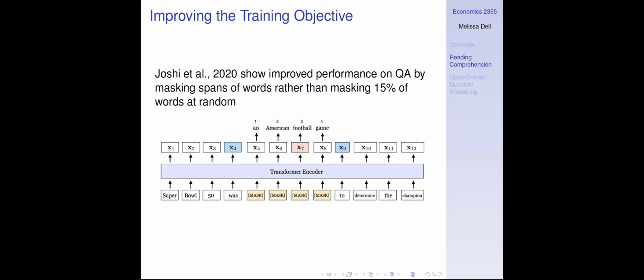It's possible to improve the training objective. There's a paper in 2020 that shows improved performance on question answering by masking spans of words in a BERT-like model, rather than masking 15% of the words at random, which is what the main BERT does. They call this SpanBERT. You can see it here: rather than masking random words, they've masked a span of words, and that makes things a little bit better. So there are ways to play with that training objective.